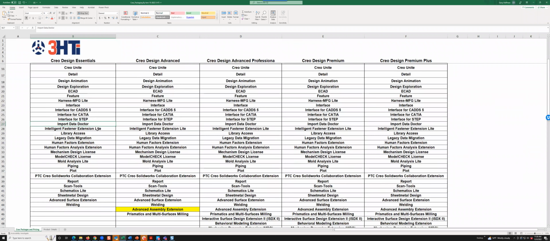Intelligent Fastener, I think, is a really good thing because you got a lot of fasteners. You want to fill them in. You want a library. It's an automated way to put fasteners in your designs. Library Access, I'm kind of laughing at this. That's a throwback to many, many moons ago.